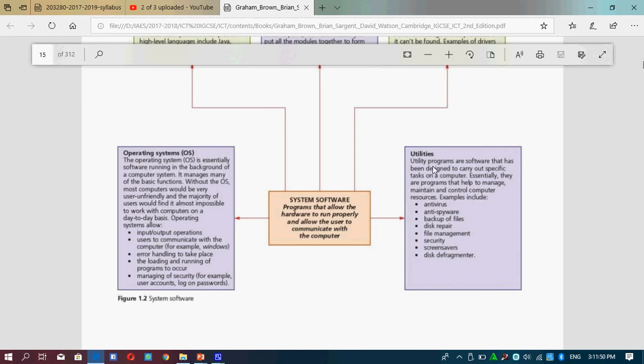Utilities programs, we can use them to do specific tasks like antivirus, anti-spyware, backing up your files, security, screenshots, or screensavers. All of those are utilities programs, and we will talk about antivirus and anti-spyware in detail in another chapter, in chapter 8.